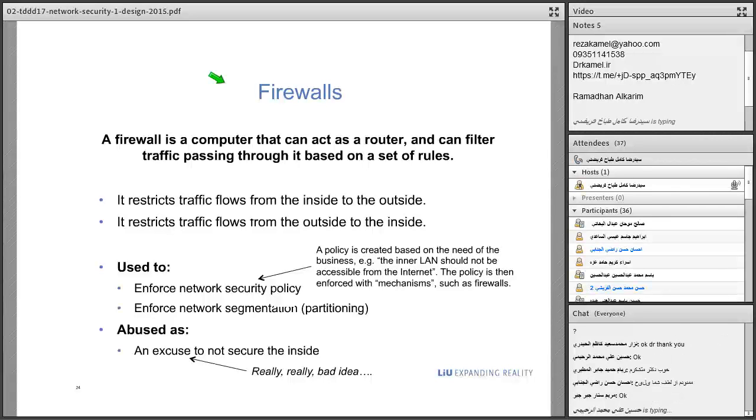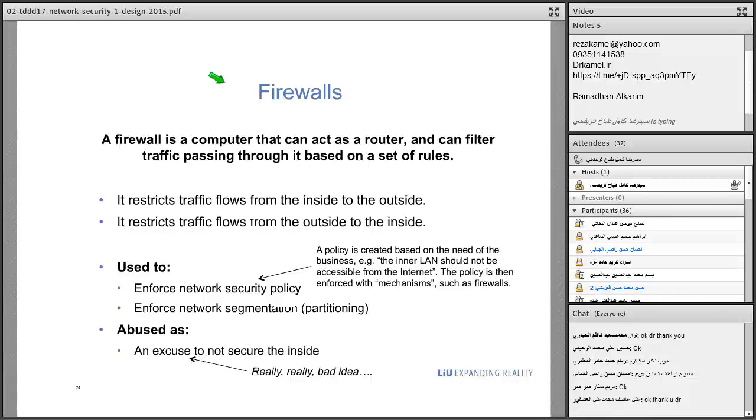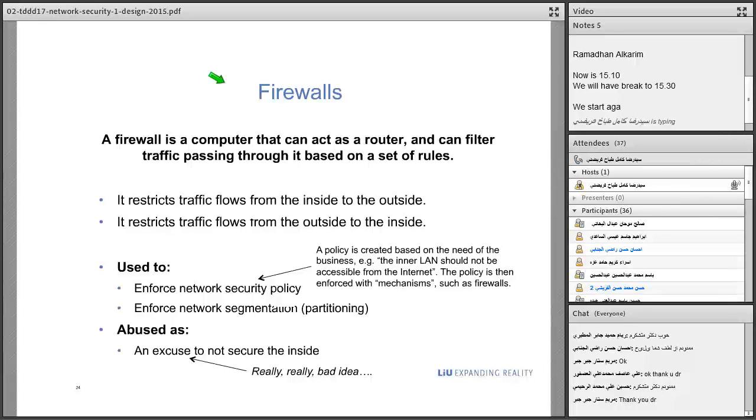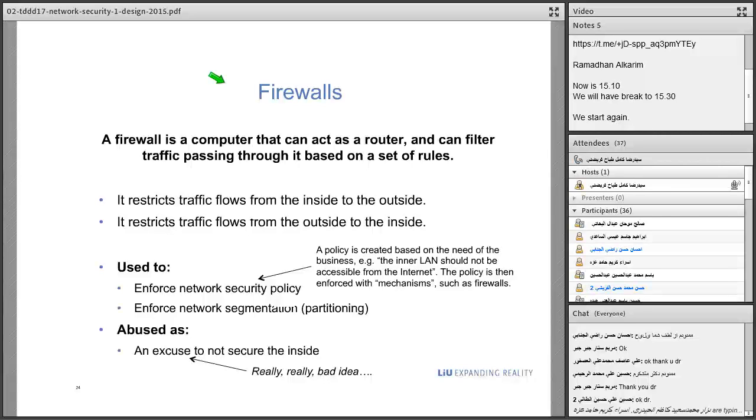And now it's 3:10. Okay, we will have a break, it can be until 15:30, and we start again. When we come back to the class, I will close the class and open a new one for recording. So now I stop the recording and then we'll start class at 3:30, and we will open the new one. Okay, this is the start.